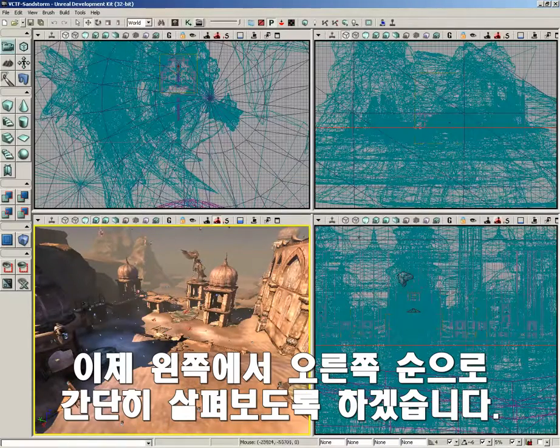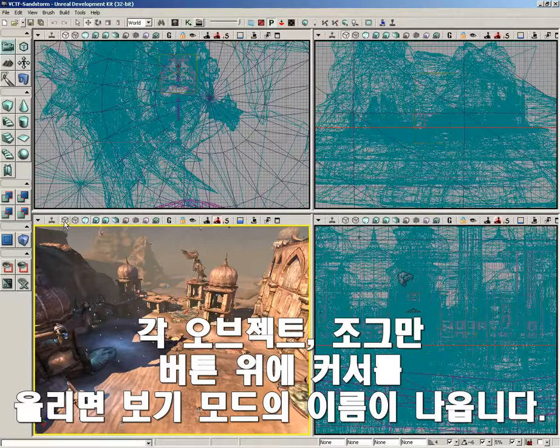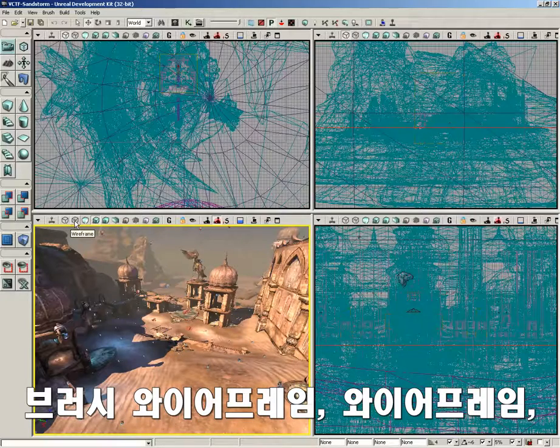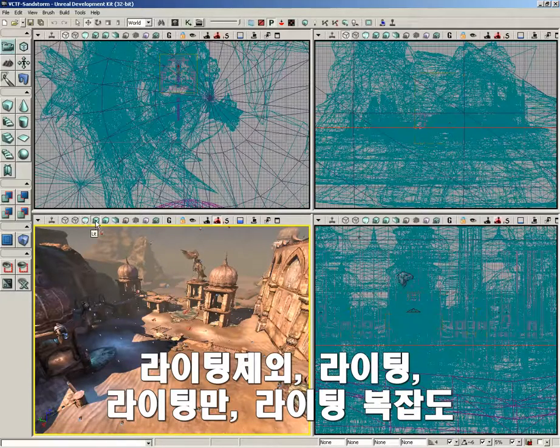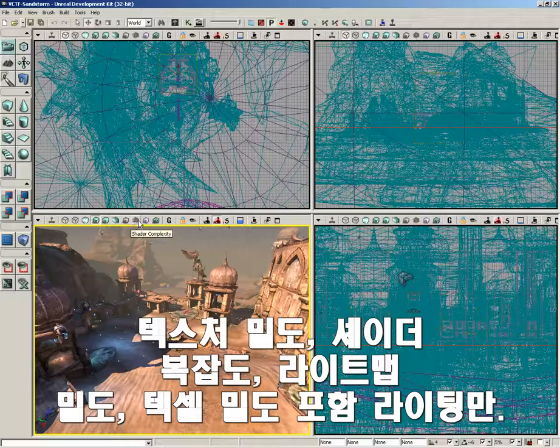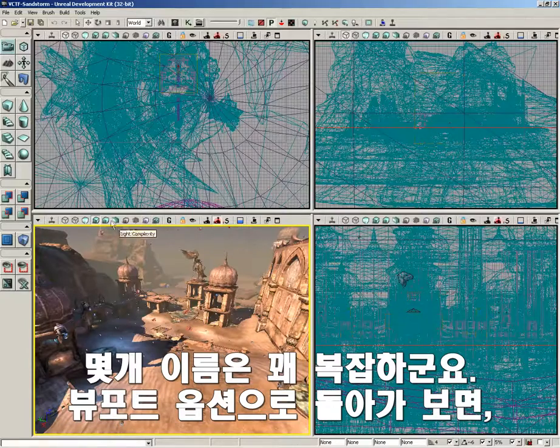Now, I'm just going to start on the left-hand side and work my way to the right. If we mouse over each one of these little buttons, you're going to see the name of the view mode. So there's Brush Wireframe, then Wireframe, Unlit, Lit, Lighting Only, Light Complexity, Texture Density, Shader Complexity, Light Map Density, and Lighting Only with Texel Density. So some of those sound a little bit complex.